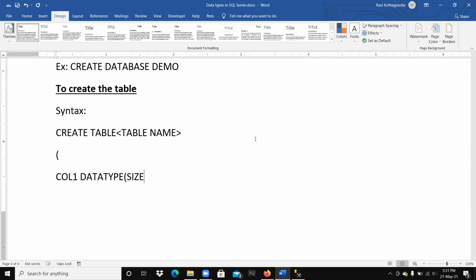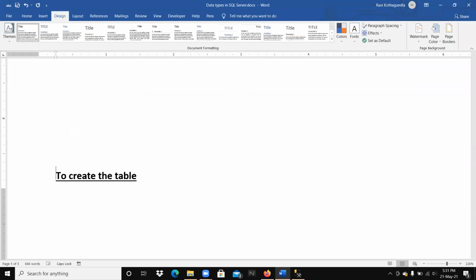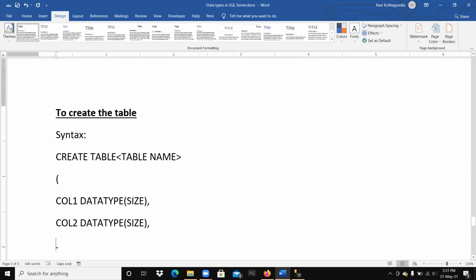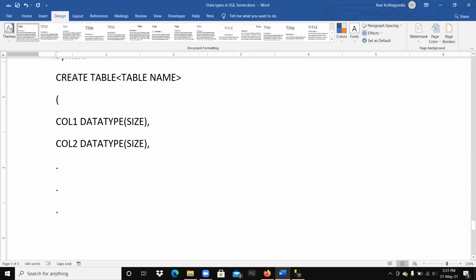Data type, and we need to mention the size. And column 2, data type and size, and so on. Like this, and so on. Last column, I don't know how many. If you want 10 columns, yes, you can create 10 columns.